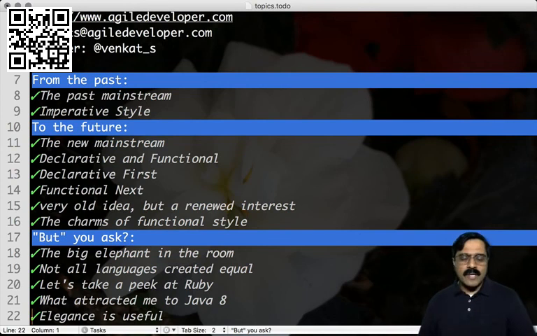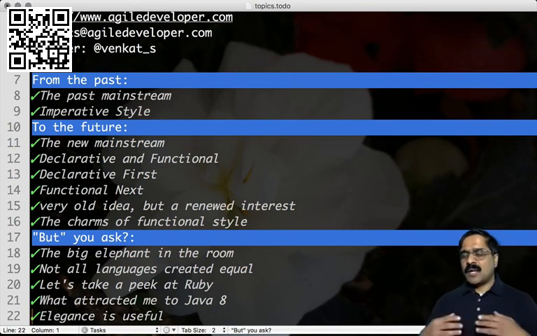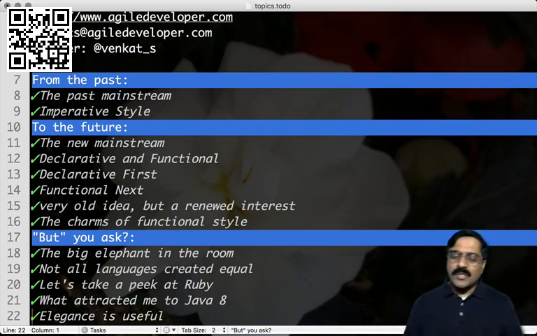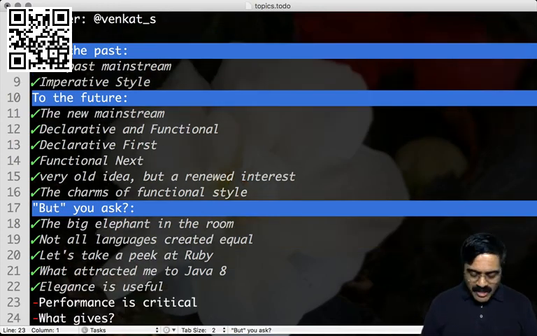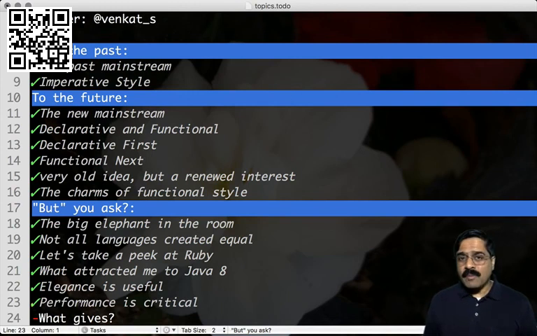Elegance is very useful. We would not discard that. Beautiful code is great, code that is expressive, code that is easier to communicate with, awesome, that's great. But performance is critical. Give me performance or give me death is probably a slogan we can all say. So elegance in the absence of performance is not going to scale really well.